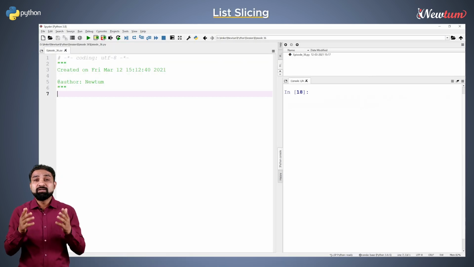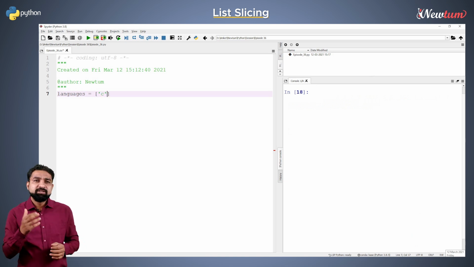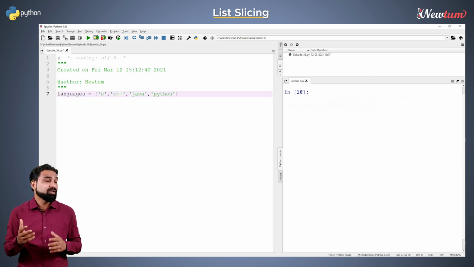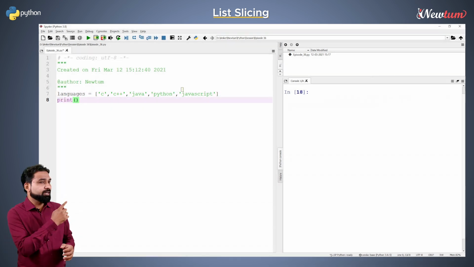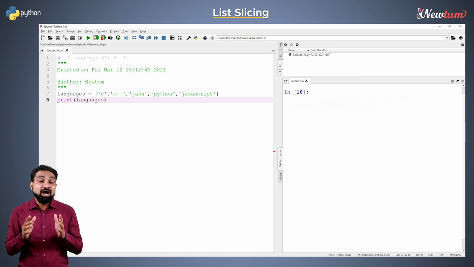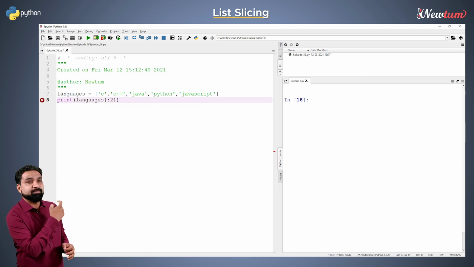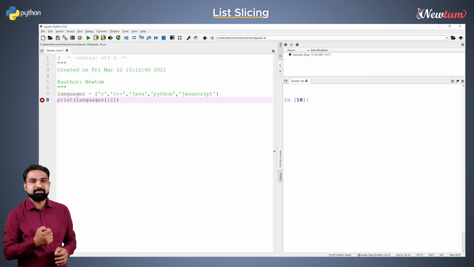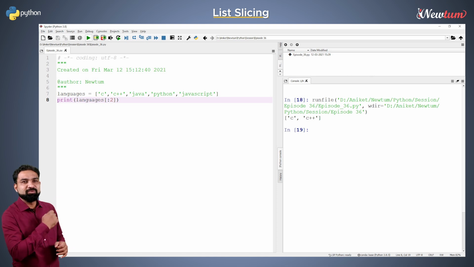Today we'll study how to slice the list. Suppose we have the list variable languages and it has values C, C++, Java, Python and JavaScript. To get the first two elements of the list, we will write print and inside print write languages. After variable write :2 in square brackets like this. Let's run the code. Here we got the first two elements from the list.